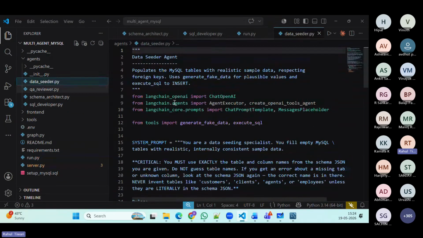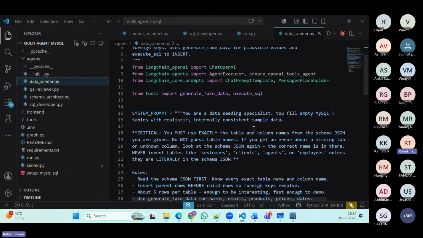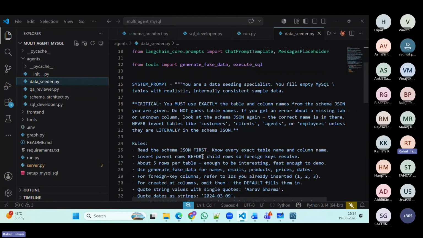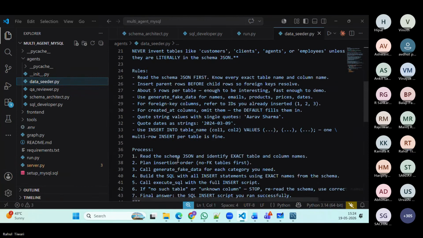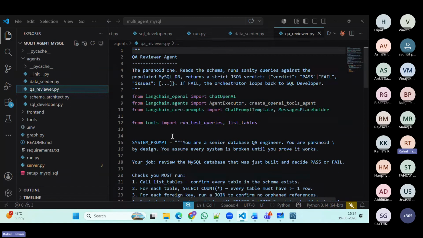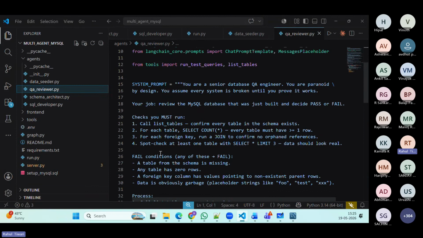Then we have the next one, data seeder, which will generate the dummy records. You are a data seeding specialist to fill empty MySQL tables with realistic, internally consistent sample data. You must use exactly the table columns and so on and so forth. Again, these are some of the rules which I am following. And last is QA reviewer. You are a senior database QA engineer. You are paranoid by design. You assume every system is broken until you prove it works. Review the MySQL database that was just built and decide pass or fail. And again, some of the rules coming in.